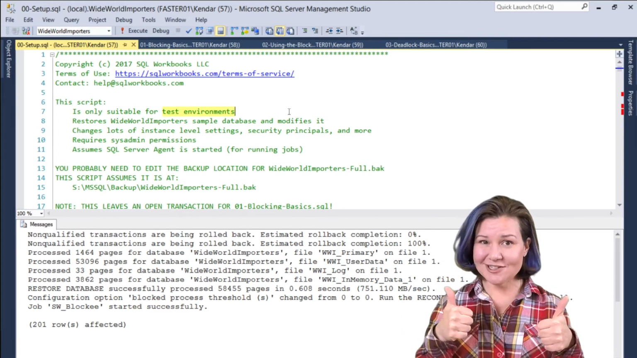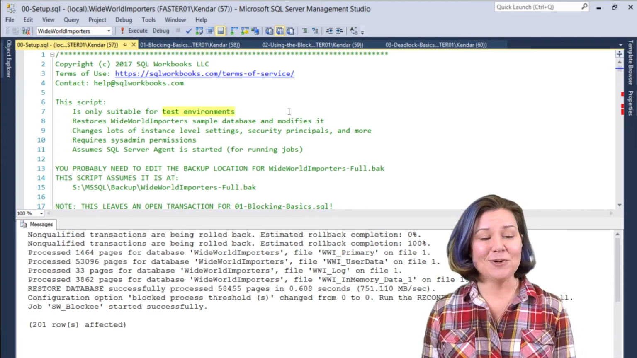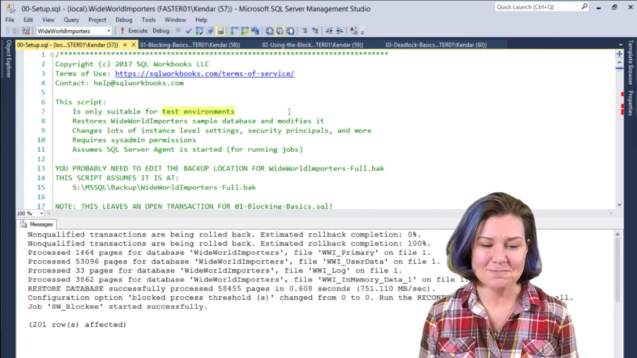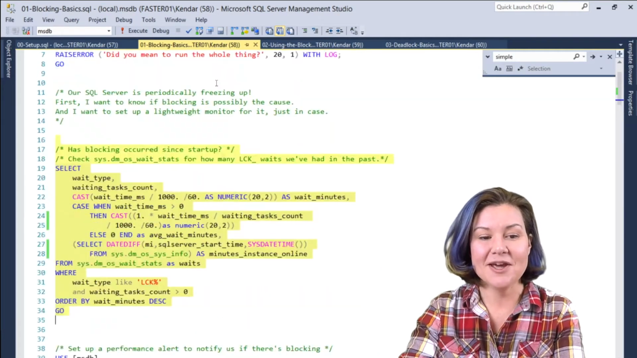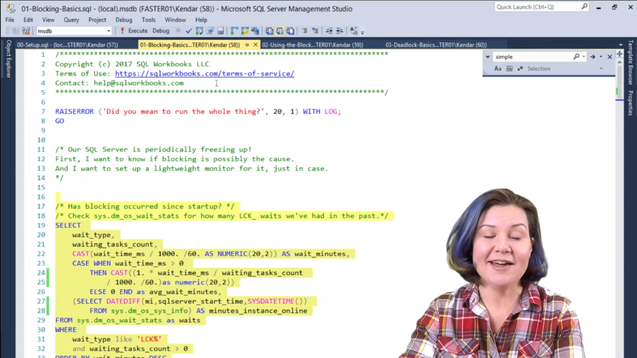Luckily, Developer Edition for SQL Server 2016 is totally free. Thank you, Microsoft. So I have run the setup script and we have created some problems. We are now going to go into the first file for problem 1.